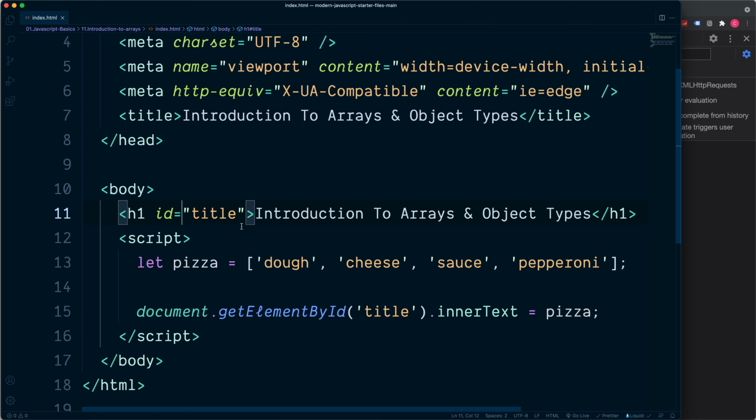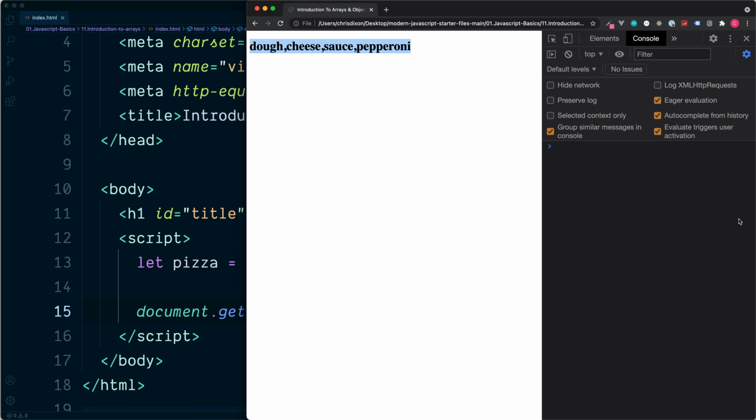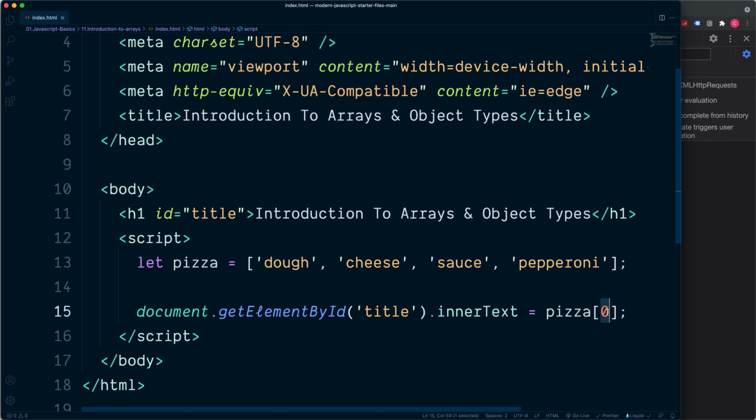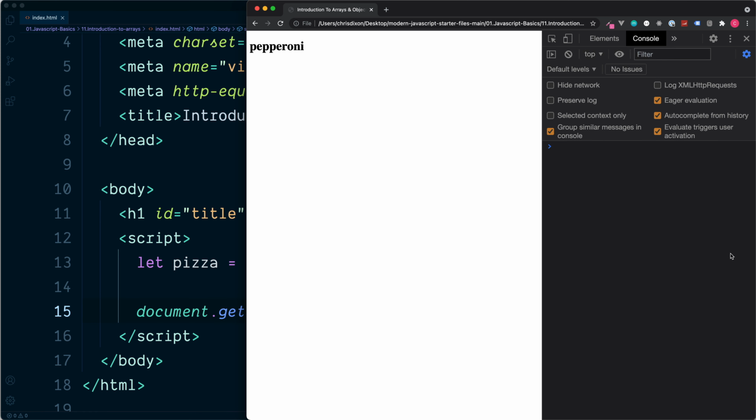Reading individual values from this pizza array is simple too. Array values are numbered from position 0. And this is called the index position. So the first one of dough is index position 0. This is 1, 2, and 3. And we can use this inside of the square brackets to access any one of these ingredients. So position 0, which is the dough, we can access this individually. And also any one of the other values too.